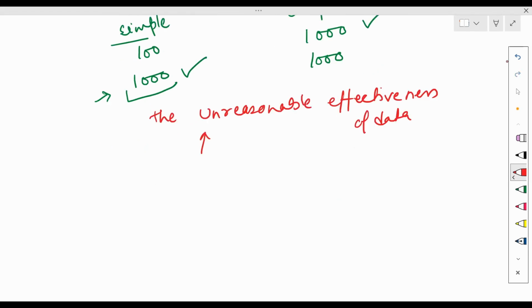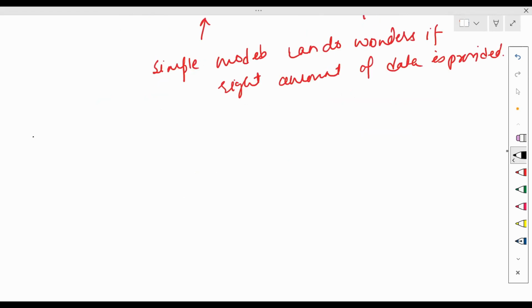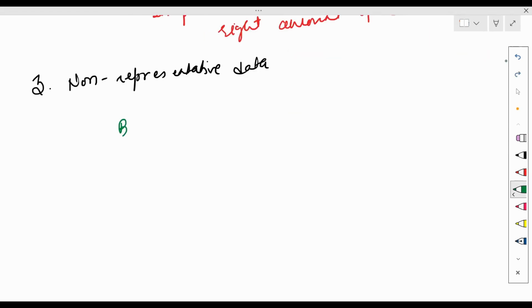This paper tells us that even simple models may do wonders if the right amount of data is given to them. The other challenge is non-representative data. Biasing is the main cause of non-representative data. How this happens is when the samples are collected for training data, we were biased towards some class, and that creates imbalance in the data.